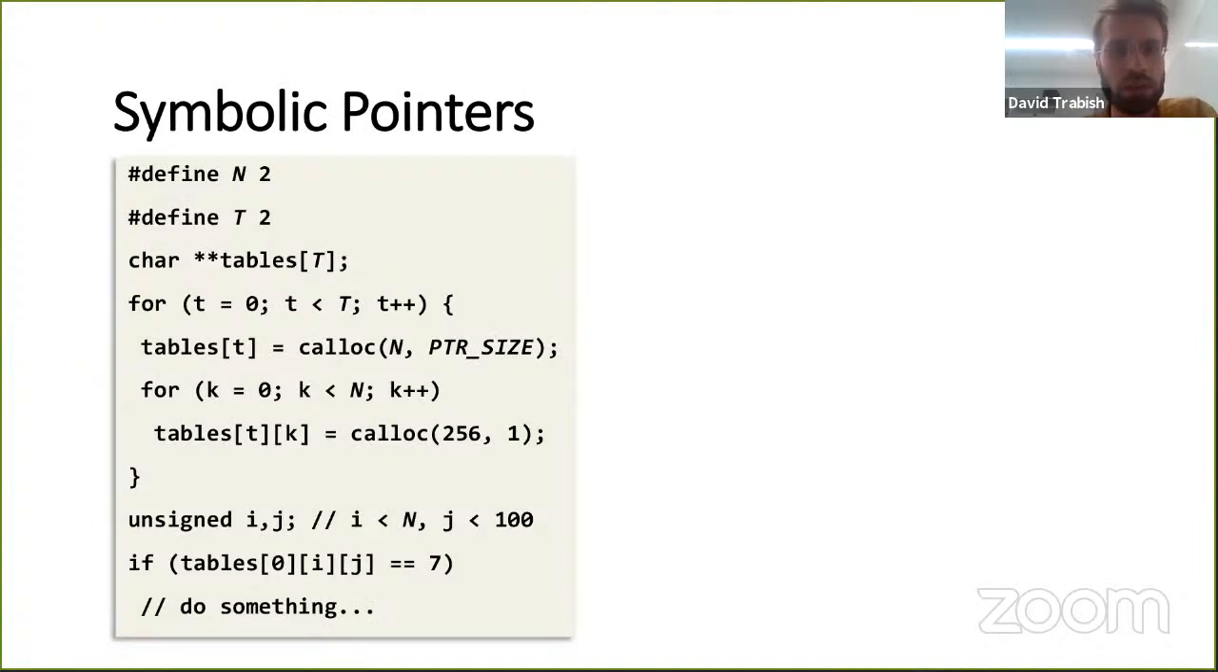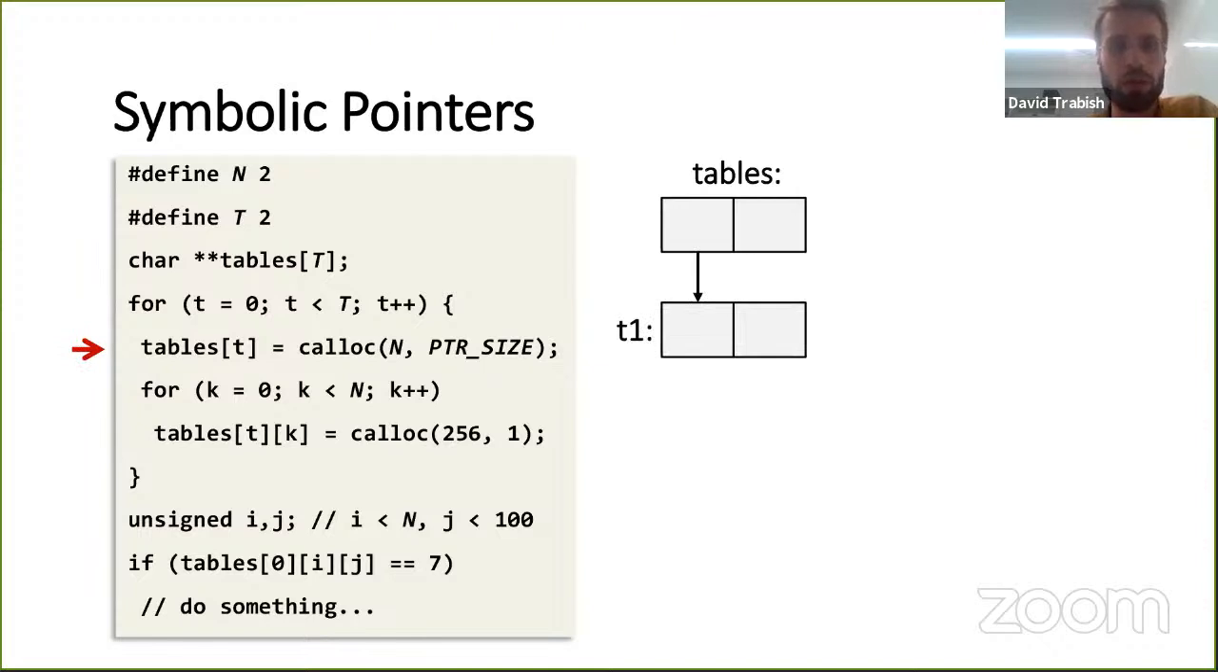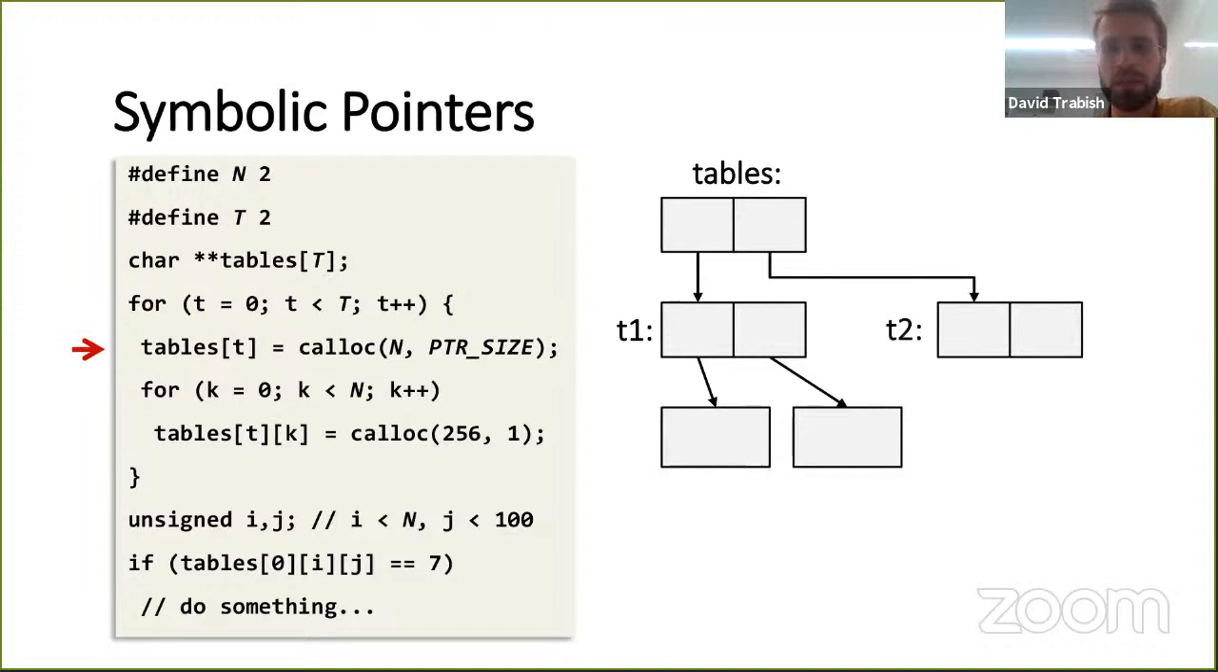A quick reminder about symbolic pointers. Let's have a look at this simple example, which allocates two tables, where each table is basically a pointer to an array of pointers to buffers. Let's see how the memory looks when we execute this program symbolically. We start with this array of two tables. Then in the first iteration, we allocate the first table and initialize its pointers with some newly allocated buffers. Then we allocate the second table and also initialize its pointers.